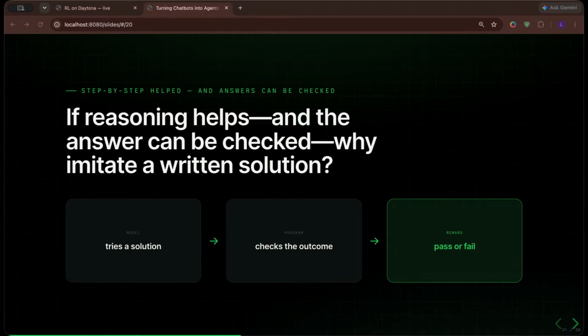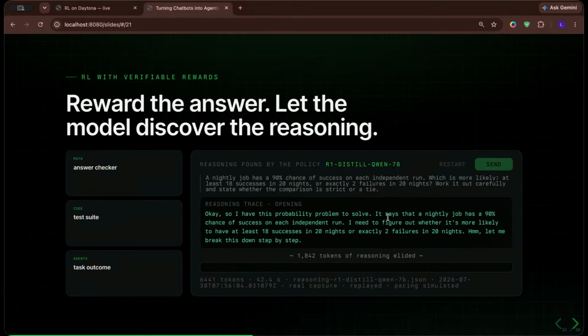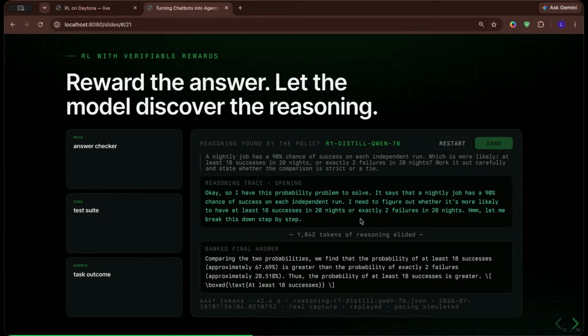if we know that reasoning helps, then why do we try to teach it to imitate a written solution? Why not just reward it based on the final answer and then see kind of what comes out of that? So that's where reinforcement learning with verifiable rewards came, or kind of showed that a model can, without even being told how to arrive at the final answer necessarily, if it just gets rewarded based on its final answer, it'll learn to reason better, and that'll transfer to other problems.